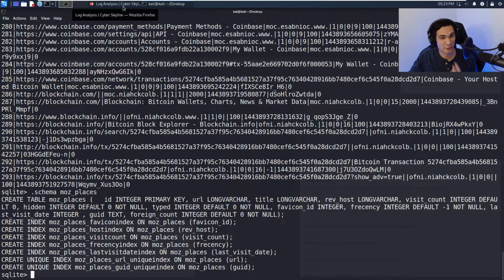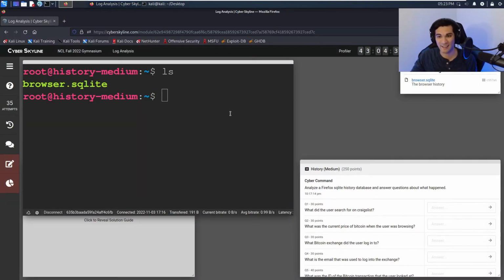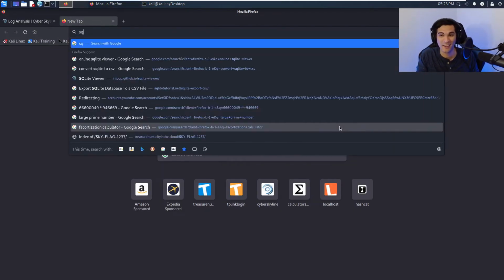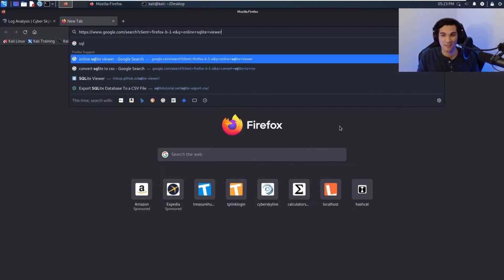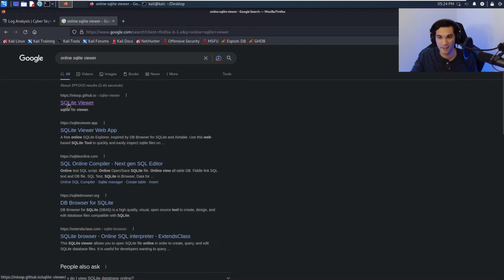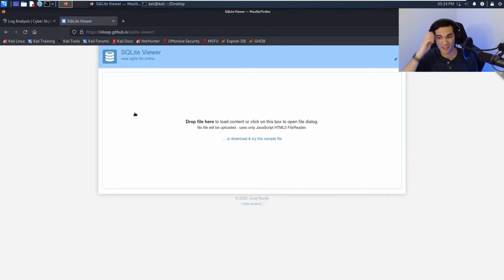So what I'm going to do is show you the first method of being able to import your SQL database into another program, a SQL database viewer, to analyze. And so I'm going to do a very, very easy method. I'm just going to go on Google. I'm going to type in online SQLite viewer. And what do you know? There is a website where we can legit just drag and drop our SQL database and it will analyze it for us.